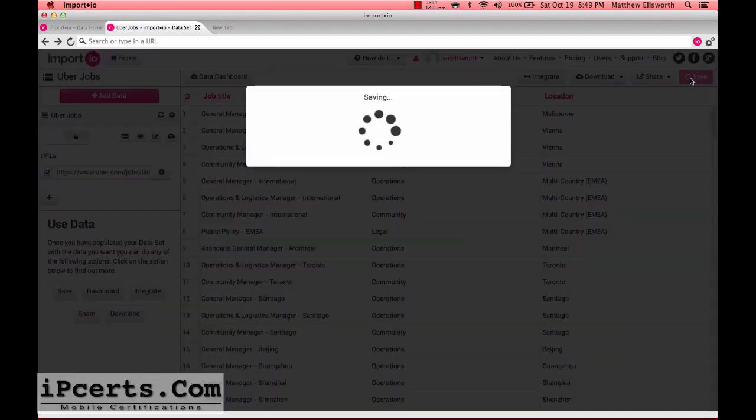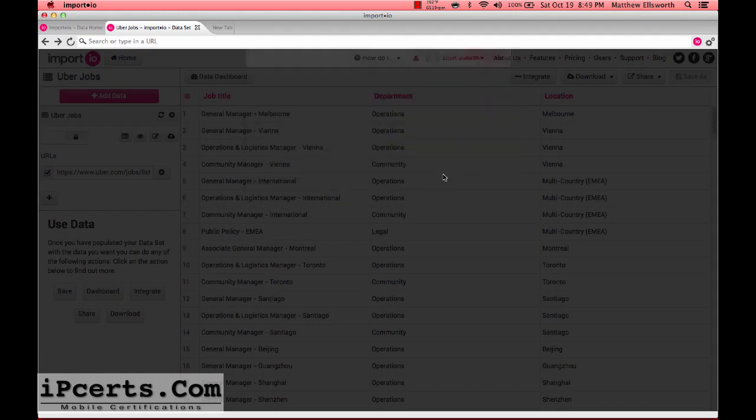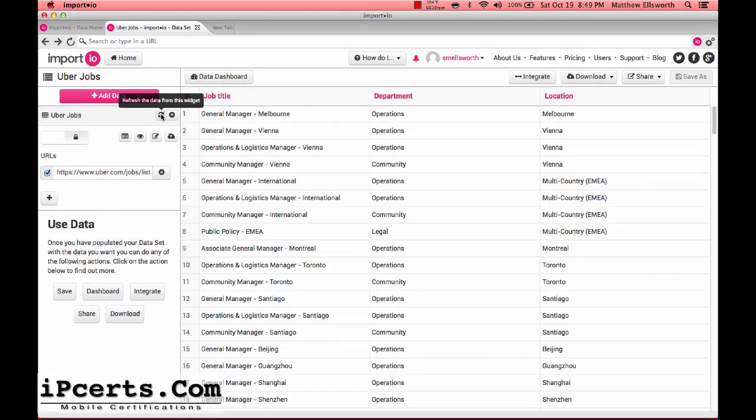And we're going to save that. It's worth noting that anytime you come in here and look at this, you can just click refresh and get a new set of data. So that's how to build an extractor for a jobs page.